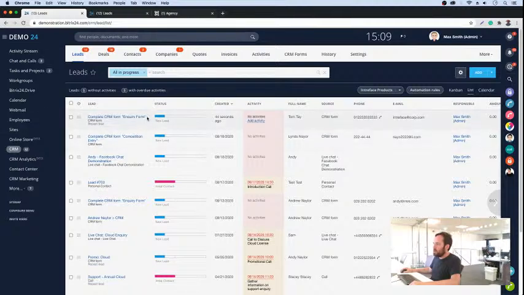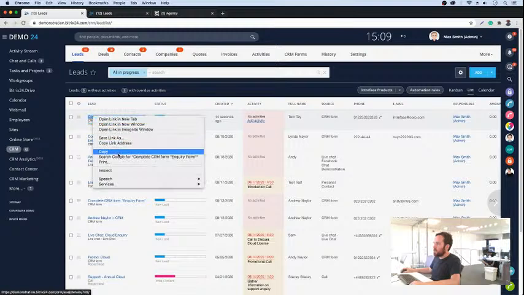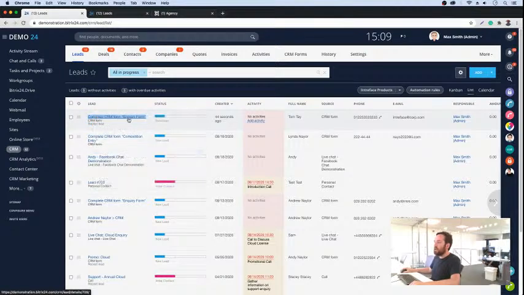and then what I can do is just copy this particular lead name, because what Bitrix does is it always will name the lead based on the inquiry form that has been submitted, the CRM form that has been submitted. So this one says complete CRM form, inquiry form. This one says complete CRM form, competition entry. And in between these speech marks is the name of the form.